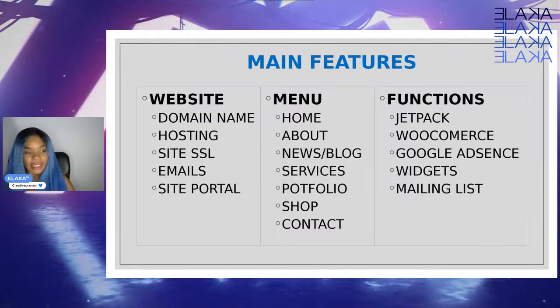Because if truth be told, you're basically getting what you pay for, right? And so getting emails together with your hosting is something I definitely would ask you to look for. Whichever company you choose to get your hosting with, always check to see if they're offering emails with their hosting as well.